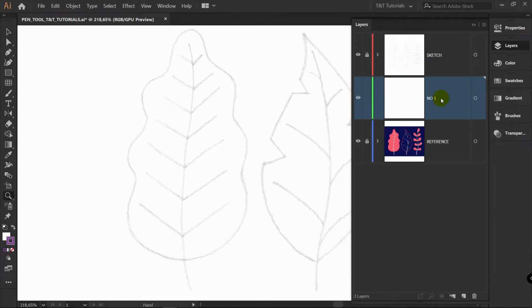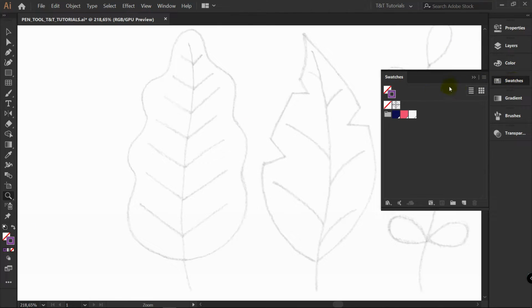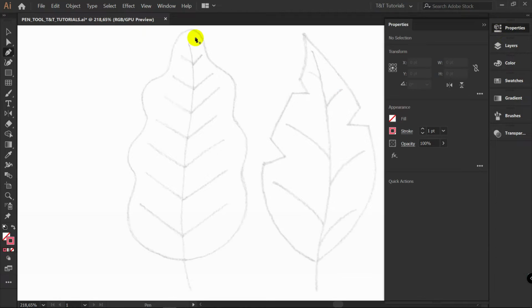Select layer number 1, select the Fill Color icon, click here on None. Now select Stroke, Swatches, and pick this color. P for Pen tool. Now what options do you have to build such a shape?